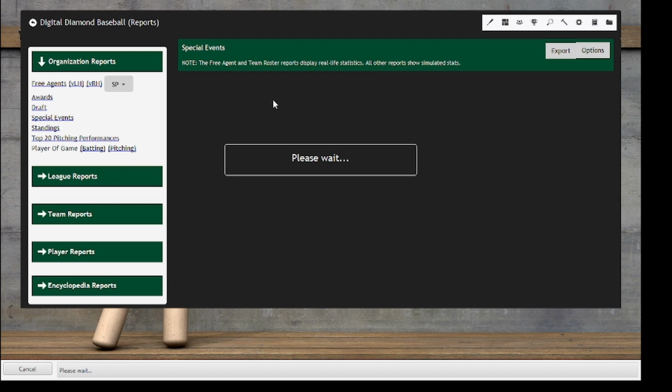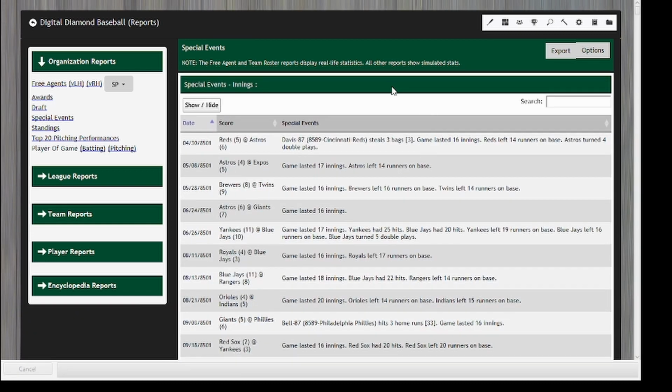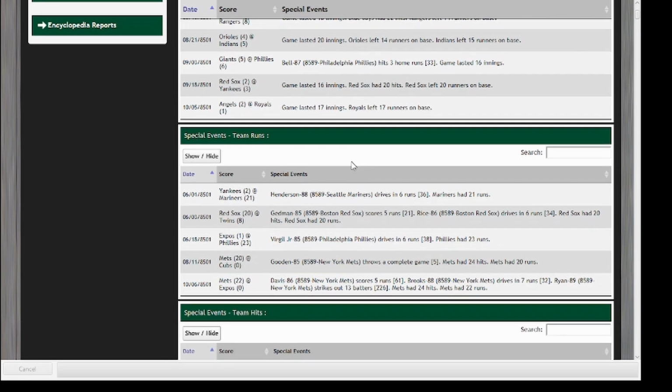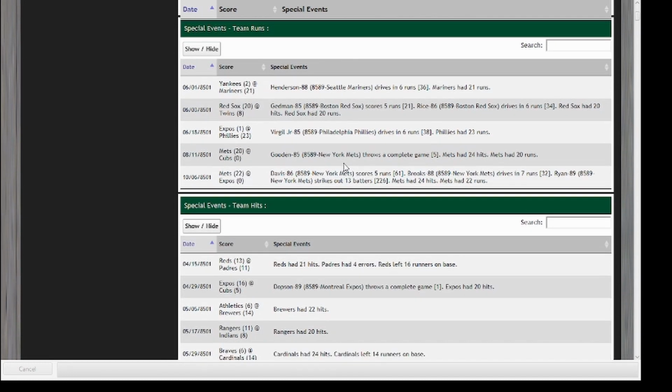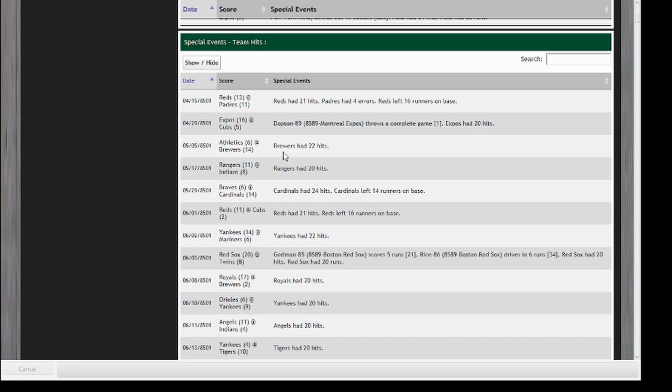Might take a moment to generate all these because it goes through all the box scores, and it's looking for specific things like 3+ home runs in a game, no hitters, triple plays, certain number of RBIs in a game. Here we go. Innings, game lasted 16 innings, game lasted 17 innings so far. I'm not going to go through that. Team runs, Mariners had 21 runs, Red Sox had 20. It looks like 20 runs is the minimum for that special event.